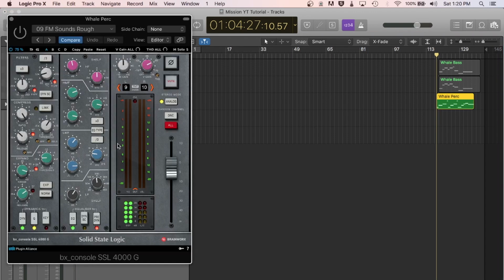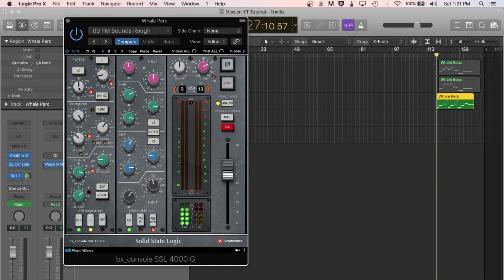And I also used the Brainworks SSL 4000. You'll see I'm scooping basically everything below 120, and I'm cutting the very, very top, like anything above 12K. This is going on YouTube and other digital video platforms, so there's really no reason for the super, super air. I'm compressing it just a tiny bit to kind of make it all speak.